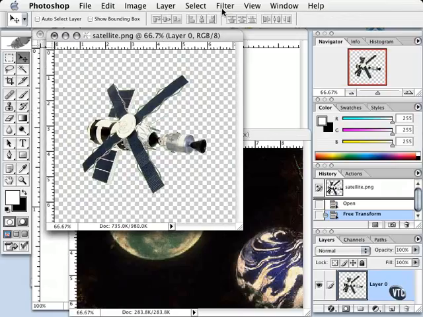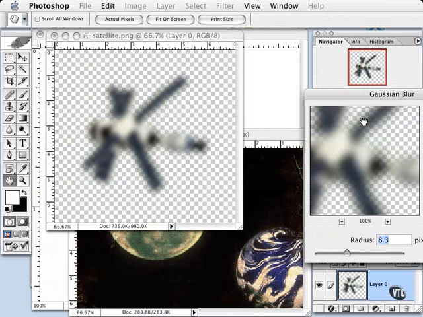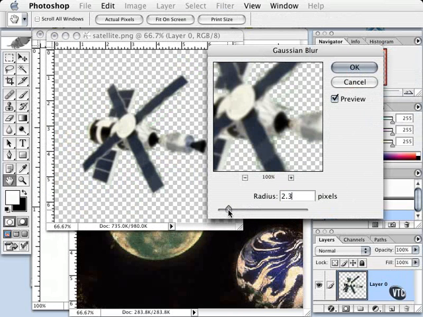Now we're going to blur this out a little bit. So we have our satellite and we're going to blur it 3 times. We're going to go to Filter, Blur. We're going to select Gaussian Blur. And that's a little bit too much for our first blur. So we're going to go just a little bit like this, maybe 2.5. We're going to accept that.